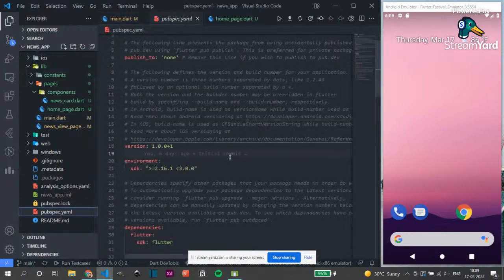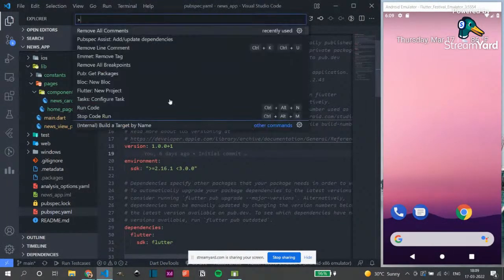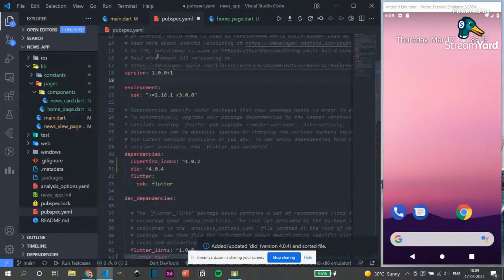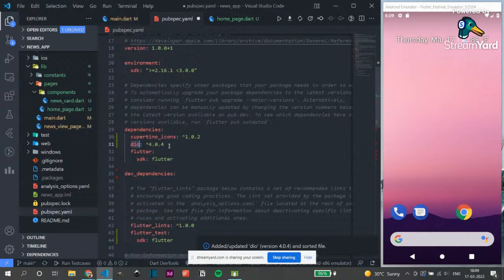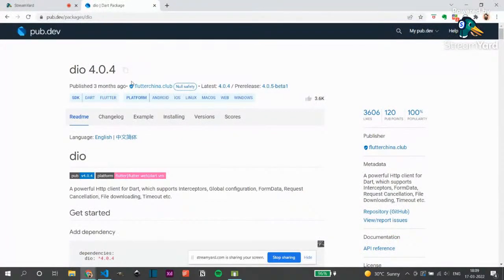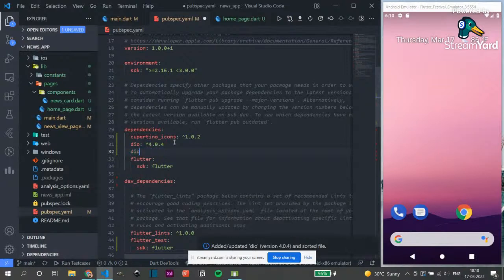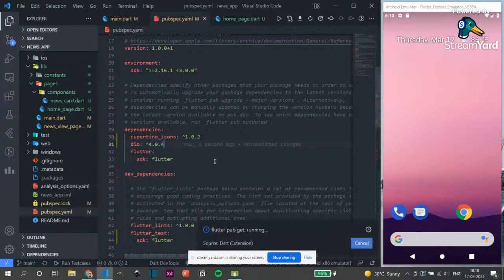You need to go to the pubspec.yaml file, and if you have installed the extension, press Control, Shift, and P, and you will get Pubspec Assist: Add/Update Dependencies. You click there and write Dio. It will add the most updated version of the package here. Or if you do not want to add the extension, you can physically go to the site, copy from there, and paste it here. Now you need to press Control Save, or this button that gets the packages.